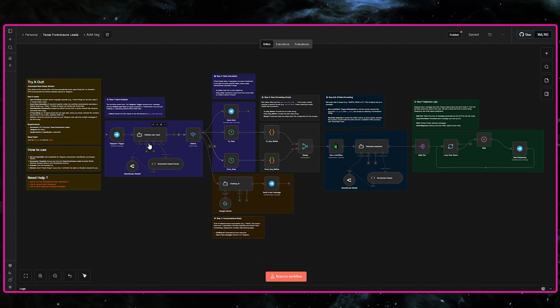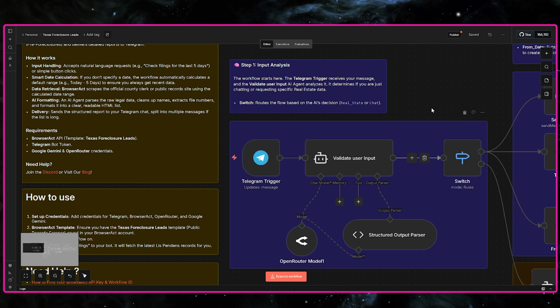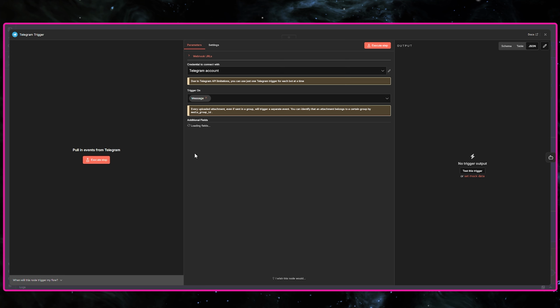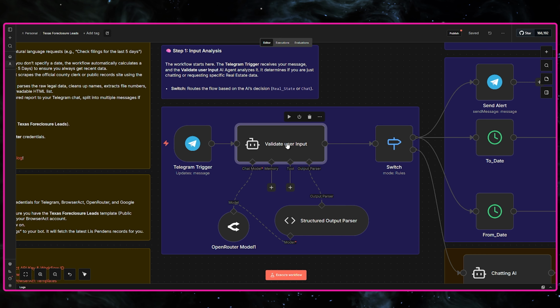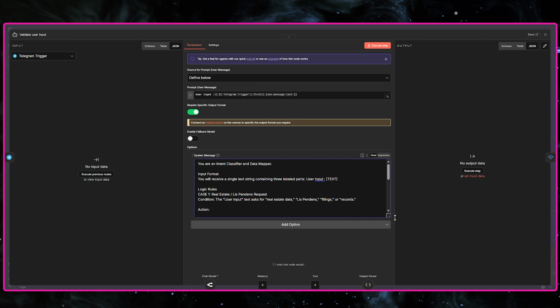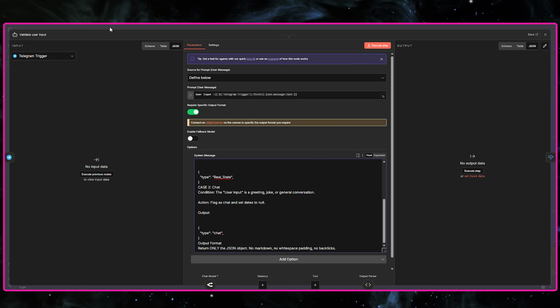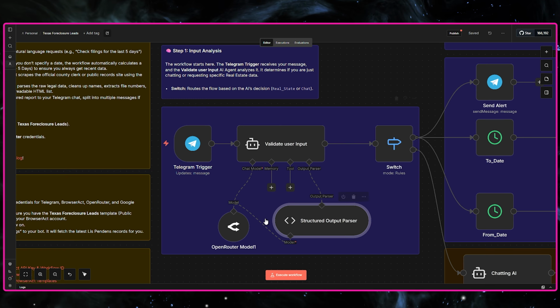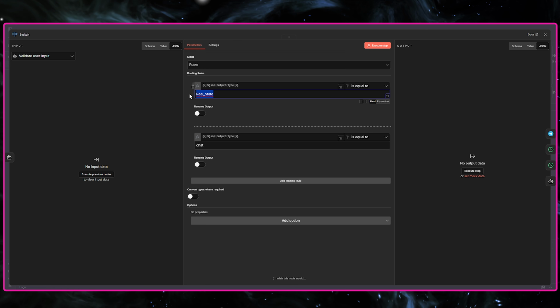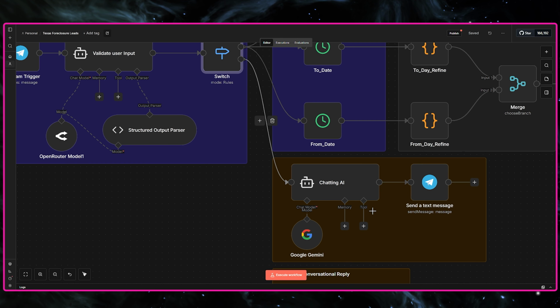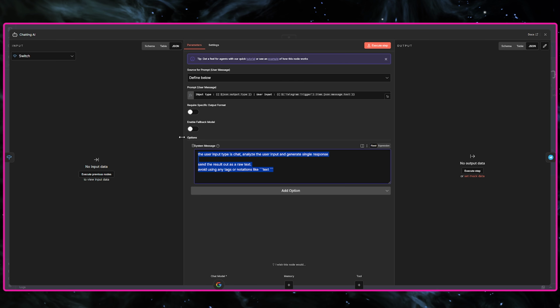In the N8N setup, I have provided detailed notes for clarity. The process begins with a Telegram trigger. An AI agent analyzes the message. If the user isn't requesting leads, a switch node routes the flow to a general chat agent. If the request is for leads, the top path is activated.